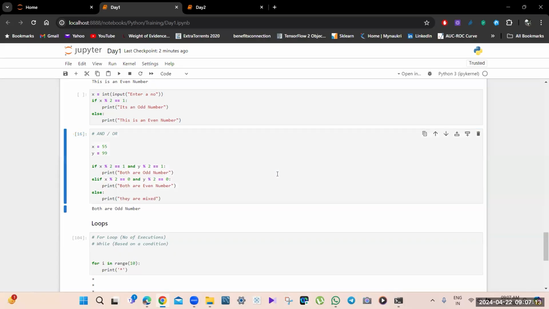So if I run this now, what I'm getting is both are odd number. Okay, good. Let's make them even and see if it falls into the middle statement or not. Yes, now it's falling into the middle statement. And what if we do have a mix? Yeah, then they are coming here. So just understand how this thing works.